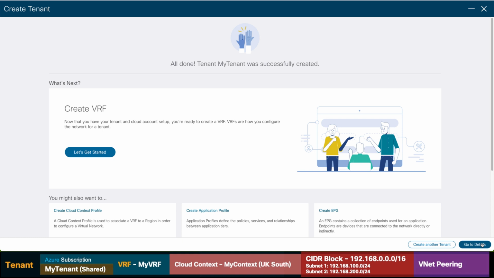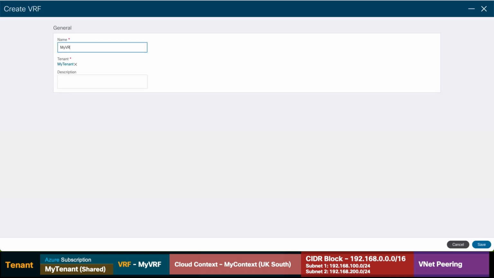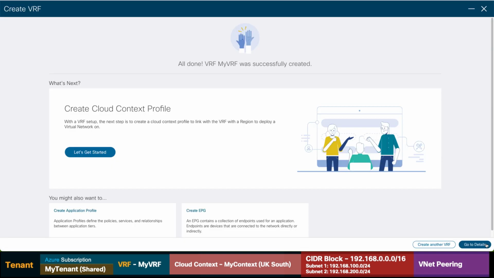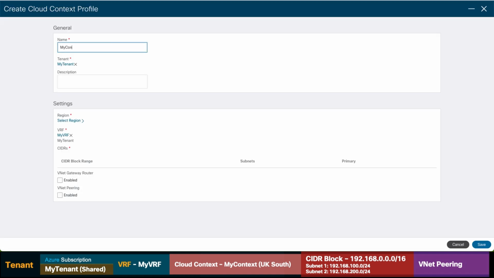Now, Cloud APIC wants us to create the VRF. So let's do it. I will add a name to it, and we are done. Now, the next step is to create a cloud context for our VRF. I will add a name to it. And as you can see, my tenant is already associated. So I will go ahead and select the region. I want this context for, in our case, UK South.